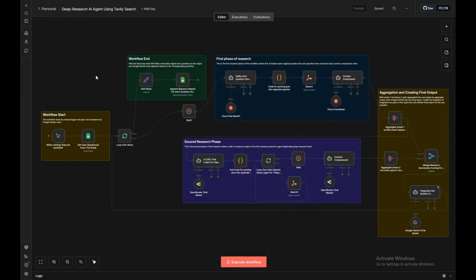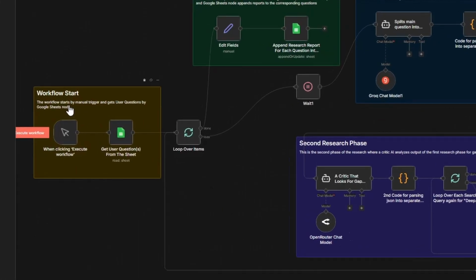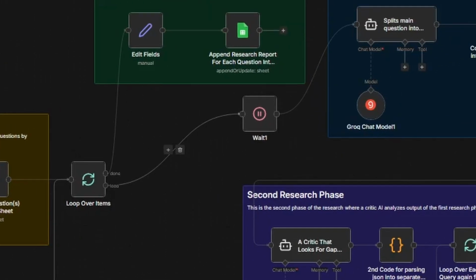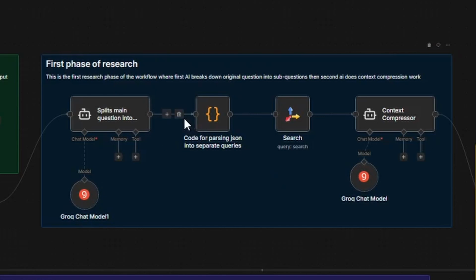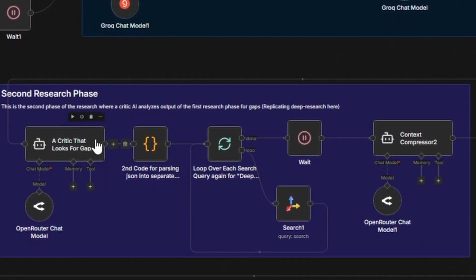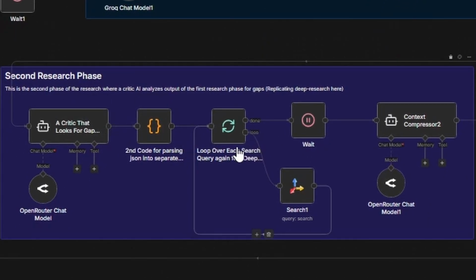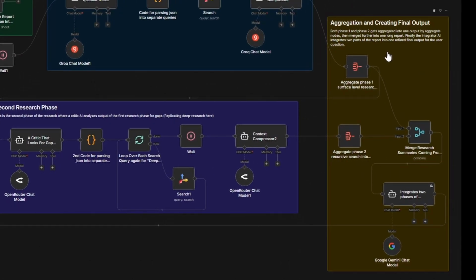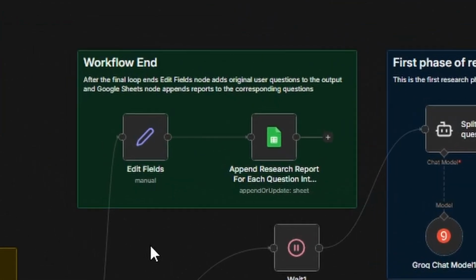The workflow mainly consists of 5 parts, which are workflow start, then comes the first phase of the research, which is surface level research. Then comes the second phase of the research, which is replicating deep research. Then we have aggregation and creating final output phase. And finally, workflow end.